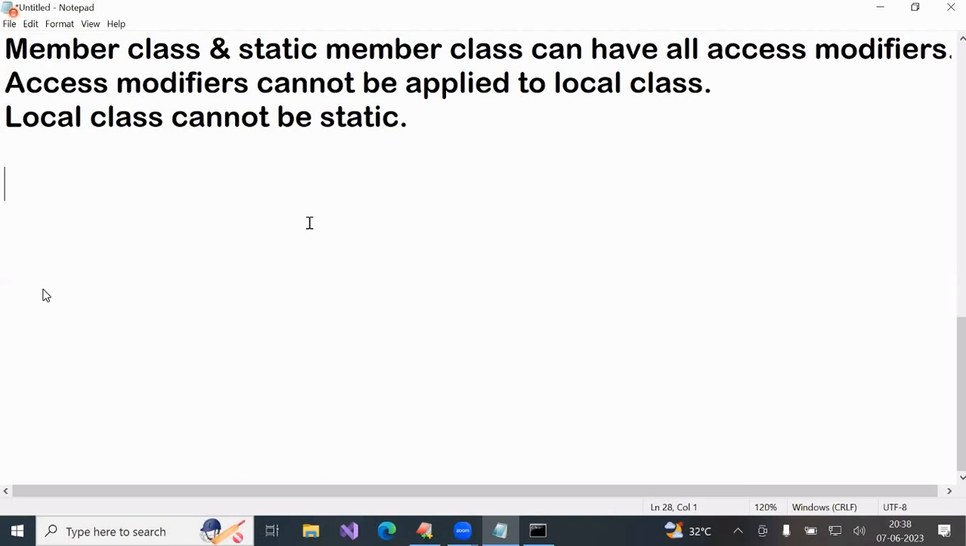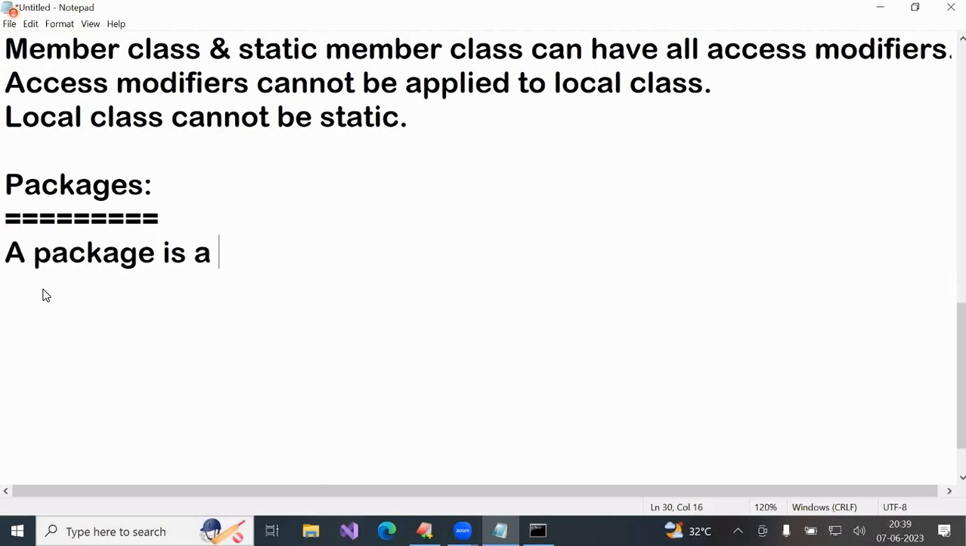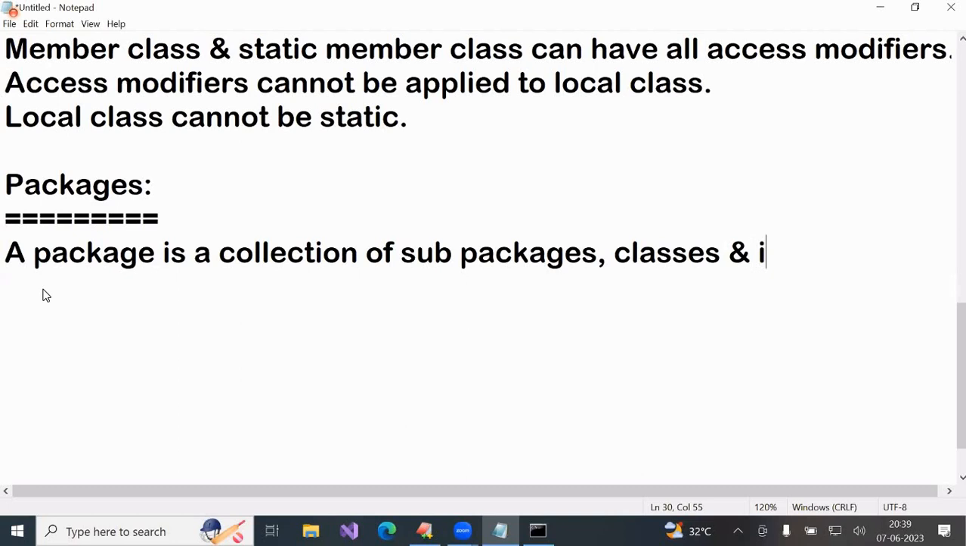Next topic, next concept: packages. Note: a package is a collection of subpackages, classes, and interfaces.